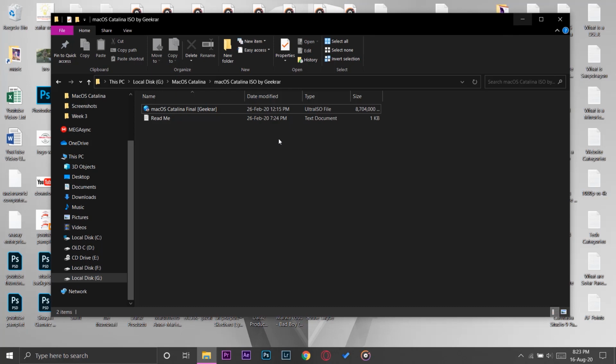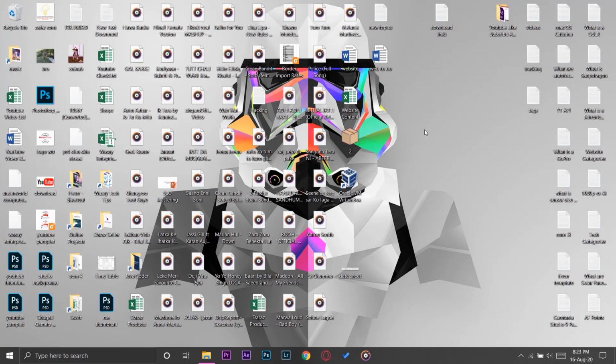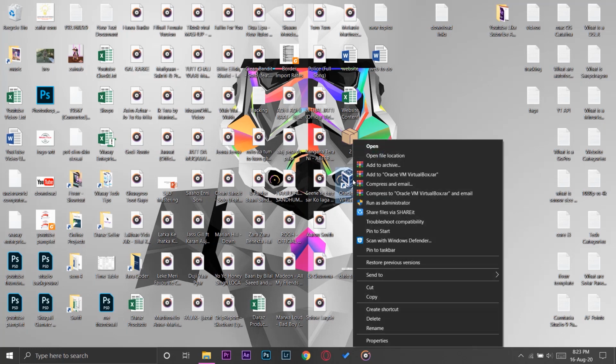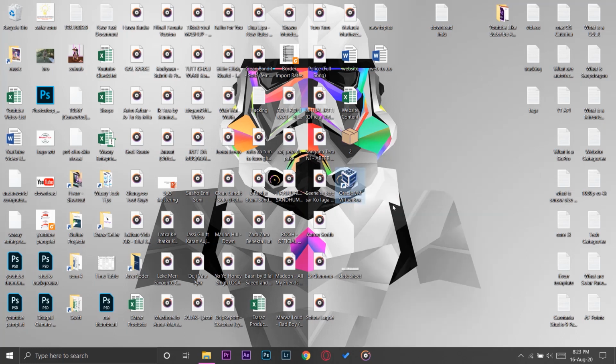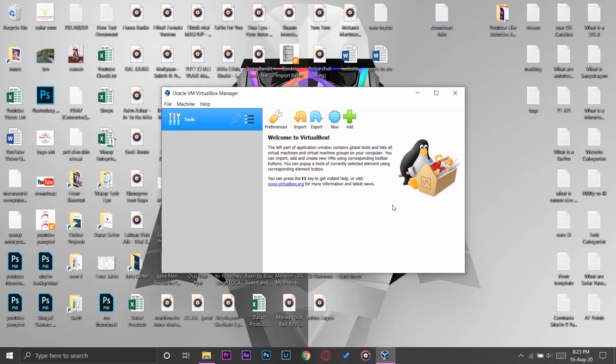You're just going to remember the location wherever you have extracted macOS Catalina, and now we're going to open VirtualBox and make the virtual machine for macOS. You're going to right click on VirtualBox and run it as an administrator. Again, it is important that you run it as an administrator.